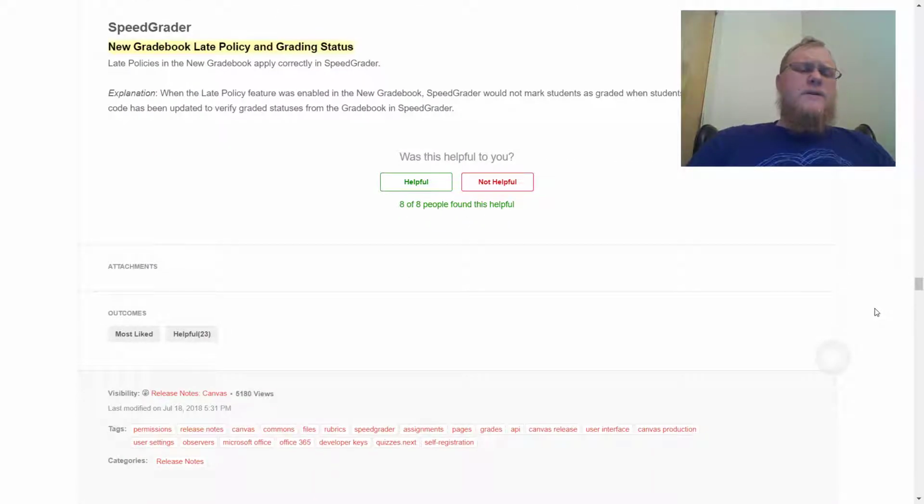If I scroll down, the last one that I want to cover is the new gradebook late policy and grading status in SpeedGrader, if you are using the new gradebook. It looks like the bug was that SpeedGrader would not mark students as graded when they were given a grade if the late policy feature was enabled. Now that is fixed, so you shouldn't have any issues there.